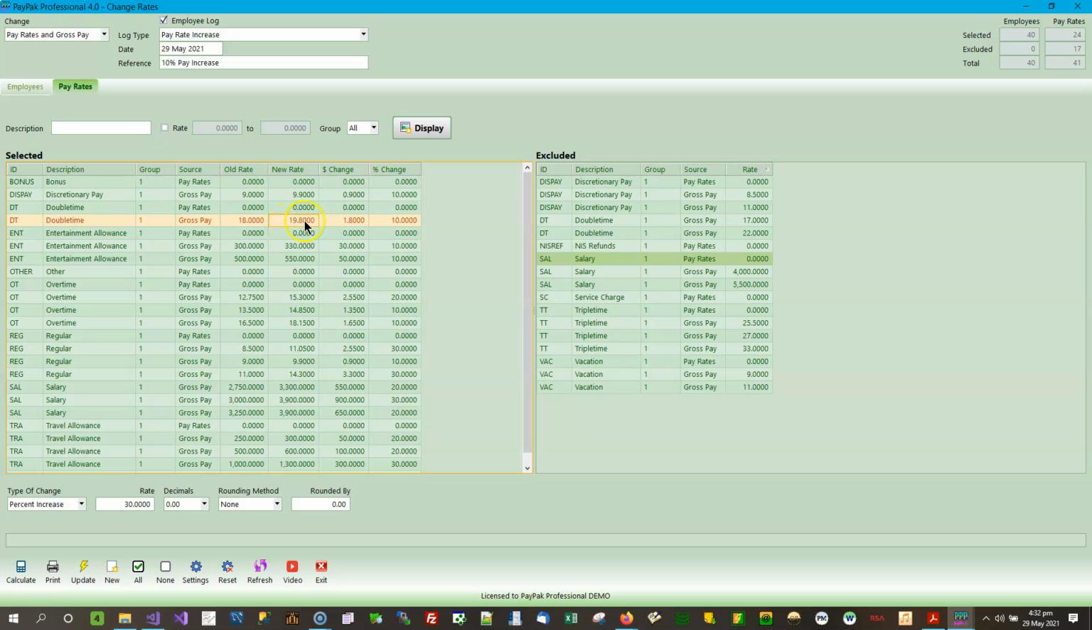This is what the actual rate was going to be, but I decided I want to make that $20 instead of $19.80. I can come directly in here and key in the new rate. So if I put 20 there, that is a $2 increase, and it's an 11.1111% change. So I can increase it or decrease it.